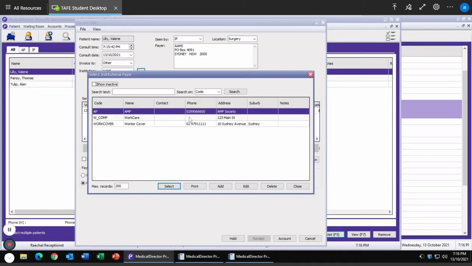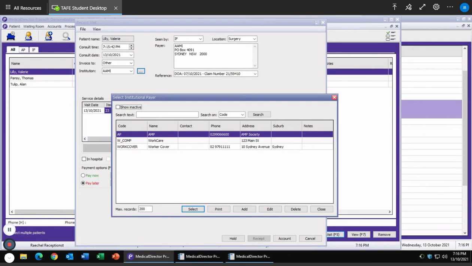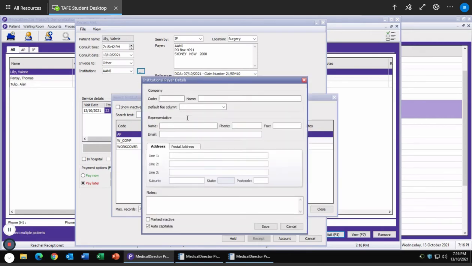So if the institutional payer is not in your system, you can just click add, and then you can put in the details of the institution. So I'm just going to put Amy. I've got auto capitalize on down the bottom here. I'm just going to untick that so I can type it correctly. So AAMI, and I've got no representative names.